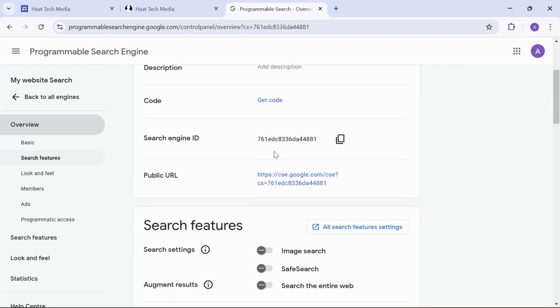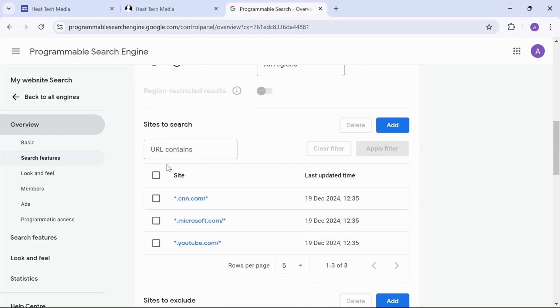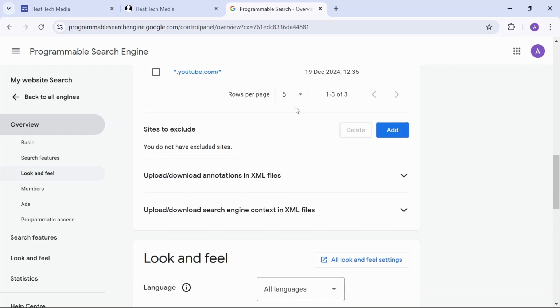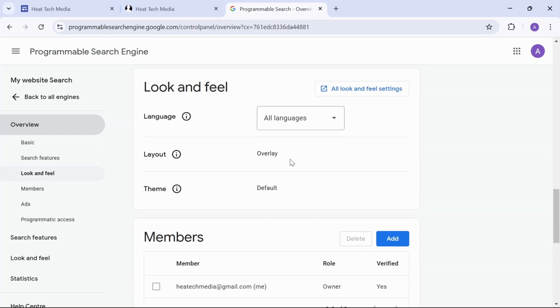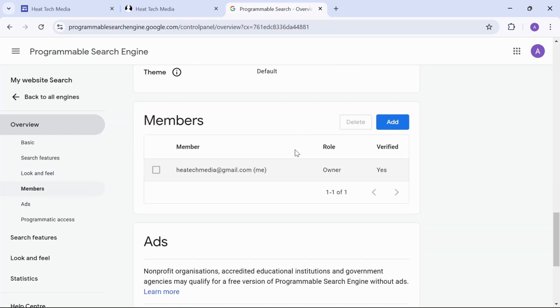In case you have multiple search engines, you can get the code again from here and use the search features, which are image search, safe search, or searching the entire web, in case you decide to change the settings from here. And this is the website we have included. You can delete it and add another one if you want. You can exclude websites, change the language, or even add some owners to this search engine.